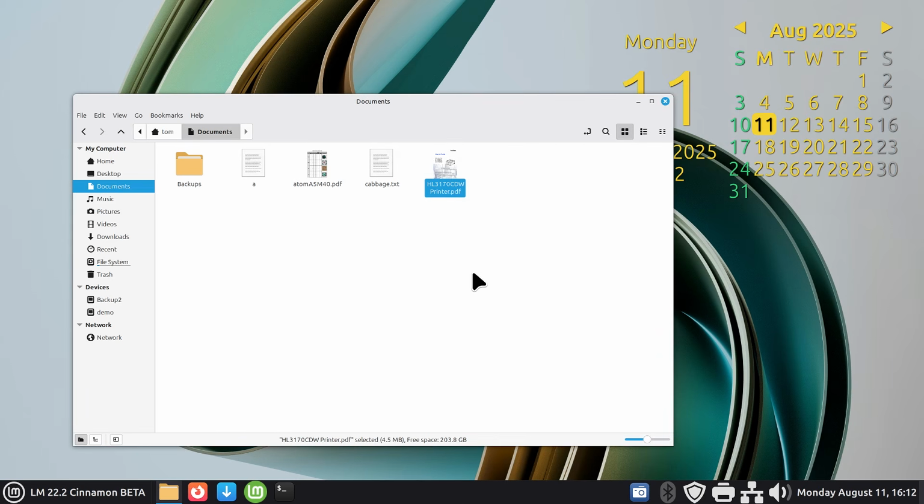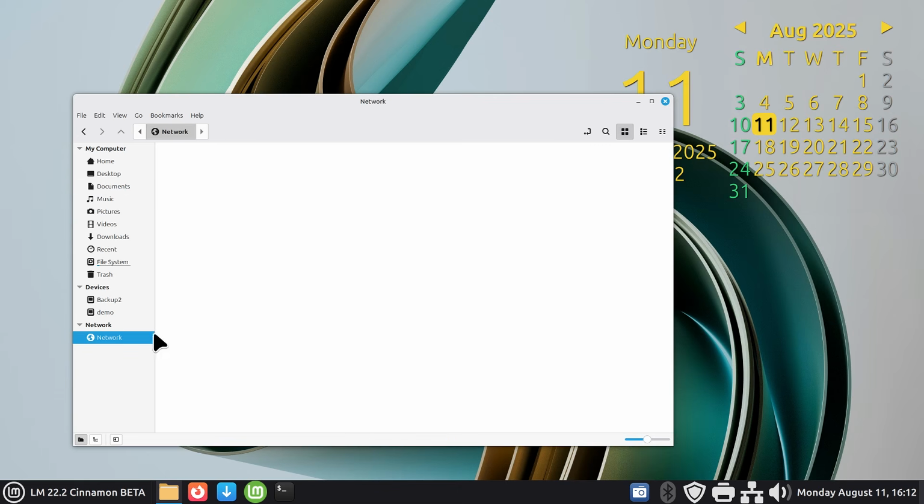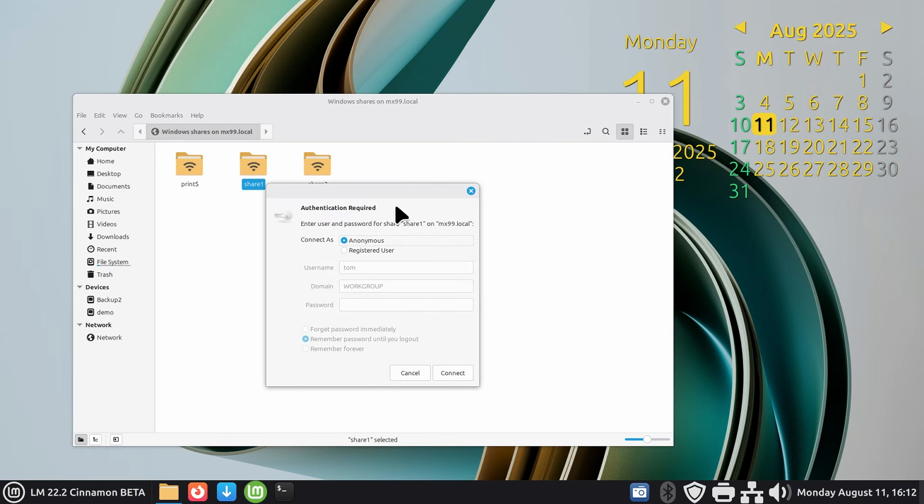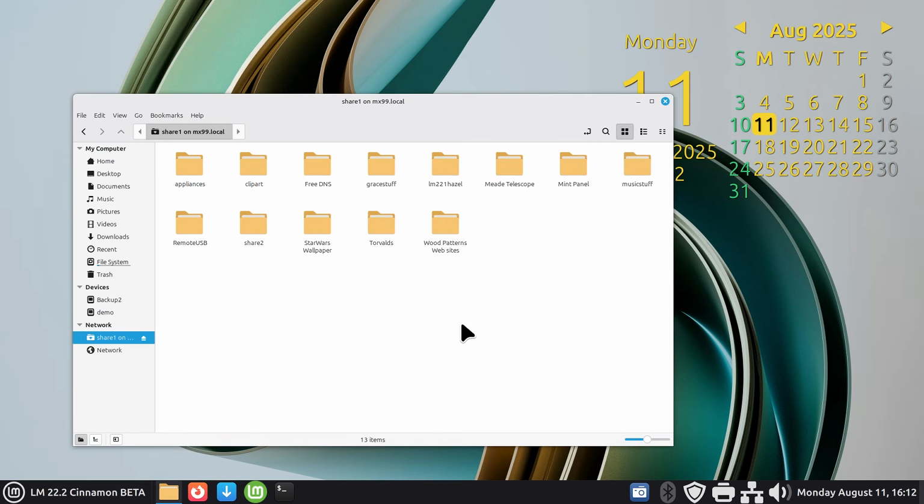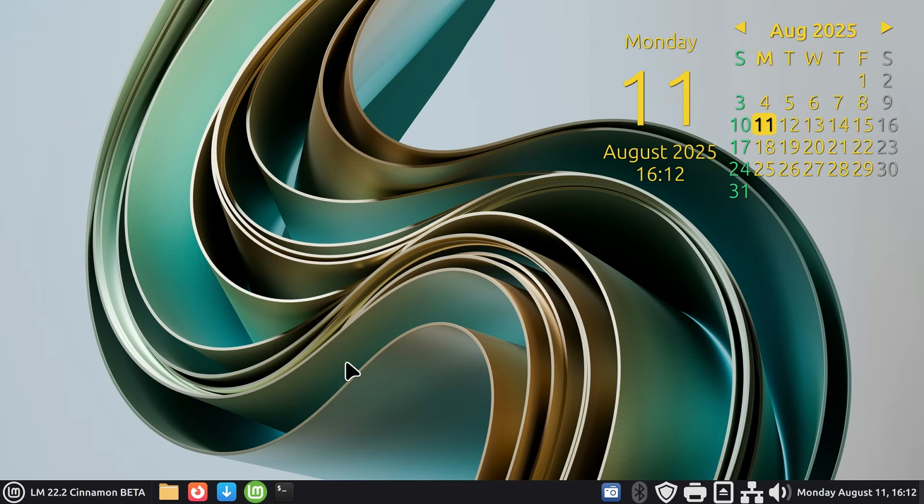So anyways, not going to do all too much other than your network is here. I do have a machine that is running shares, and all I need to do is log into one of these as anonymous. So all of that stuff should be working right out of the box if the other machine is already set up. Okay, very simple stuff to do.